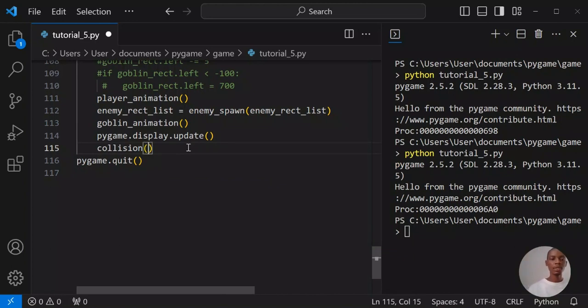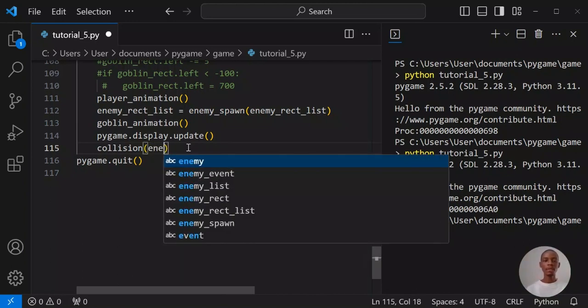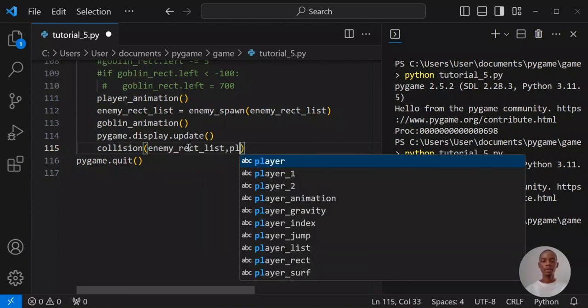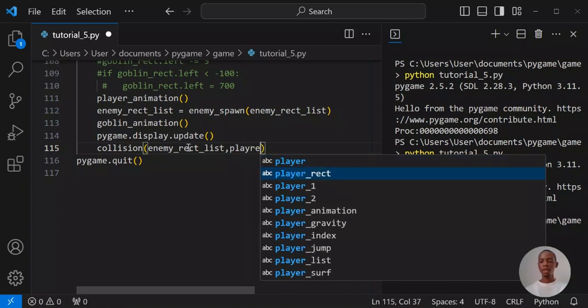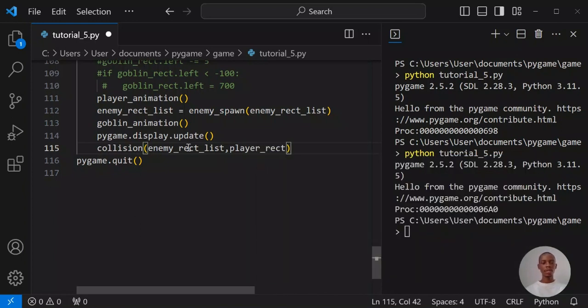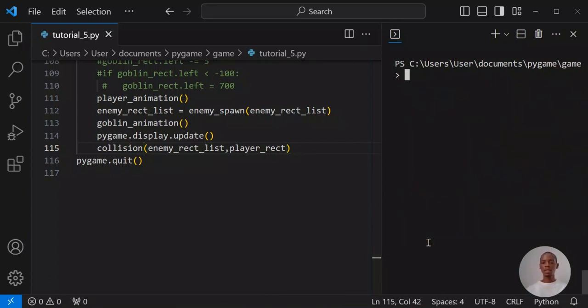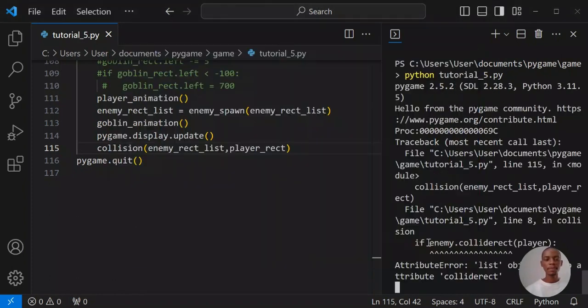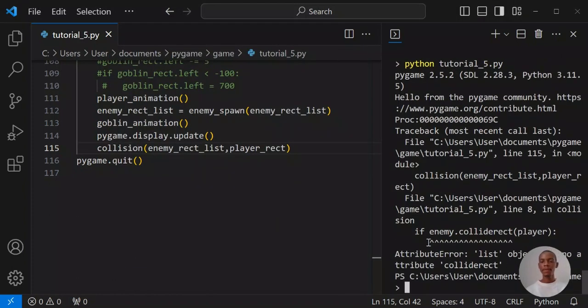The first argument, which is for the enemy, is the enemy rect list, and the second argument is the player rect. So with this, I think there is going to be a collision if they collide. I'm going to save this now, and let's see what will happen if they both collide. If enemy collide, player rect.